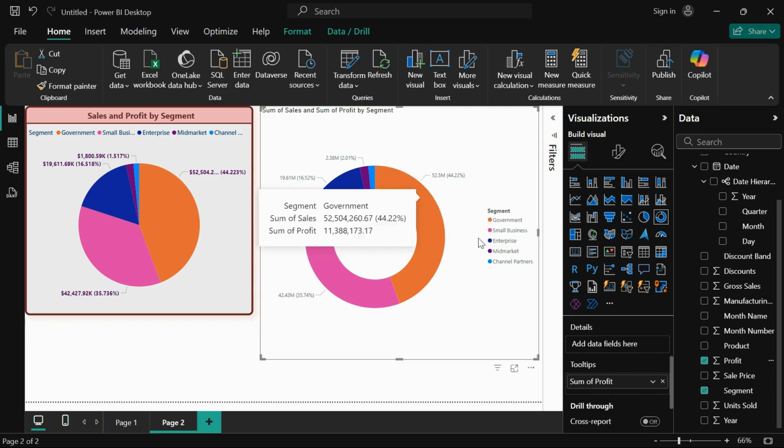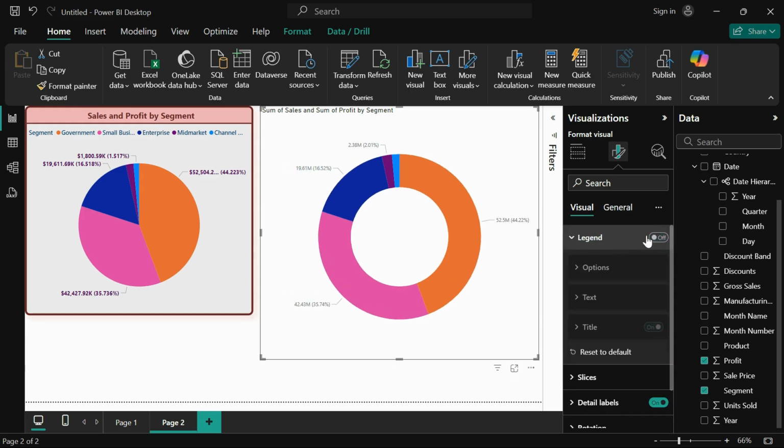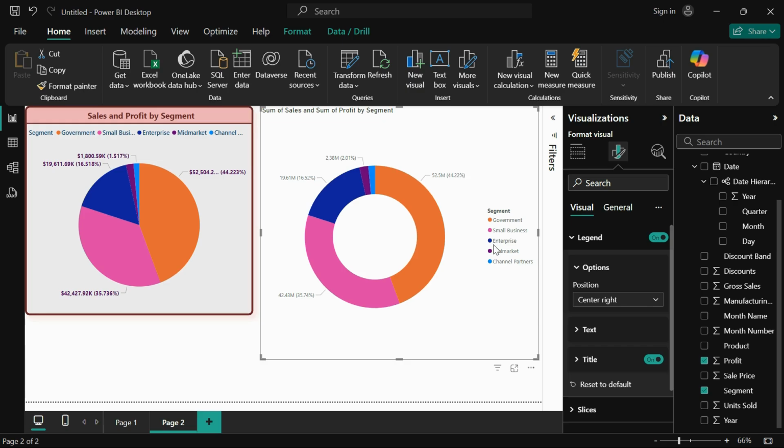This way. Now to format it, we will go to our format your visualization section. Under this, you see legends is turned on. If you turn it off, this piece of information will be invisible. That information was showing the different colors for different segments. For example, this orange color is for government, the pink color is for small businesses, and this is sorted with the biggest value first, descending to the lowest value, correct?